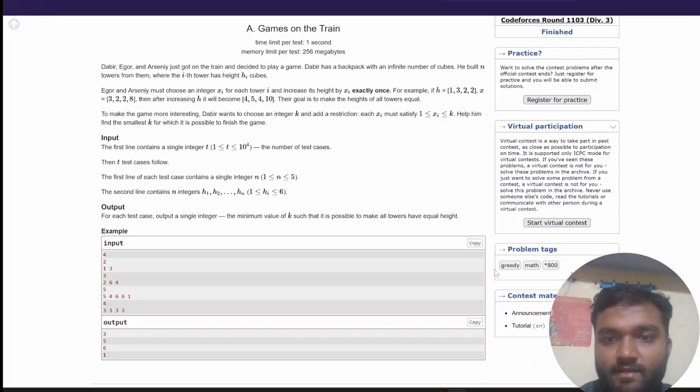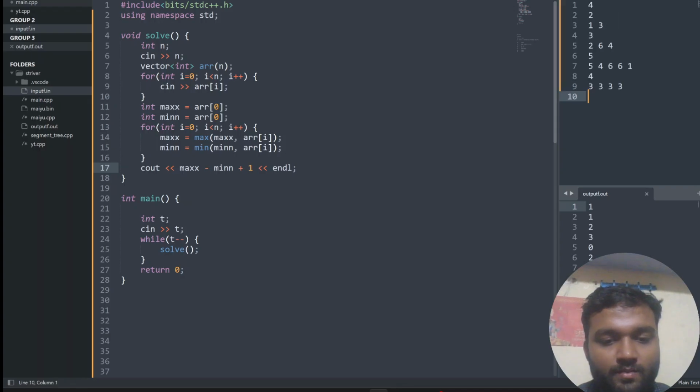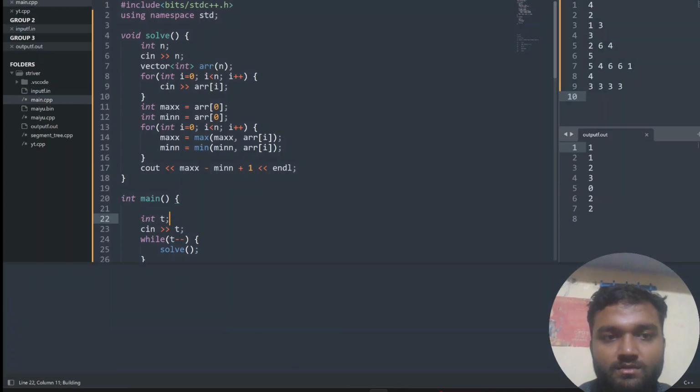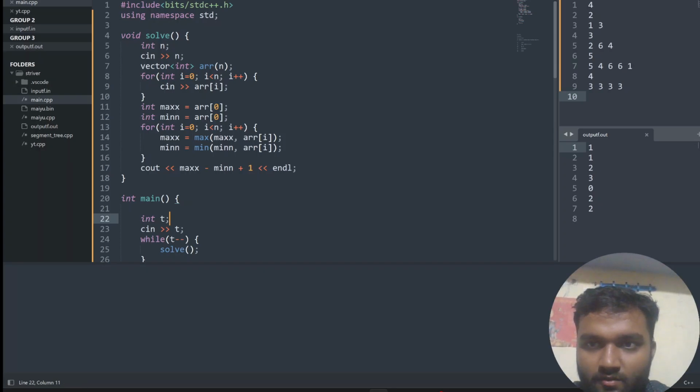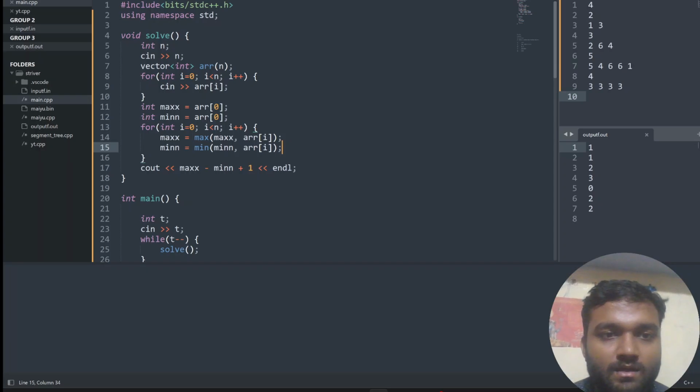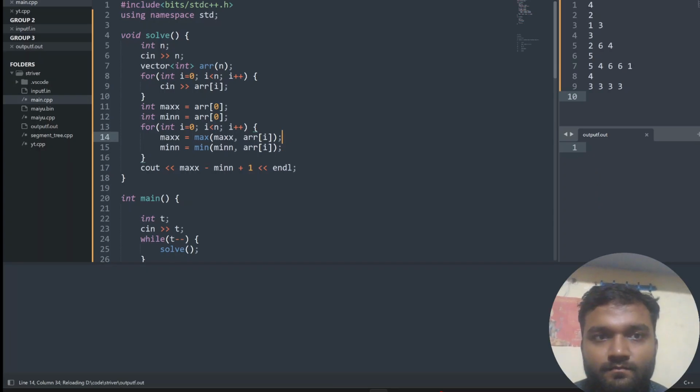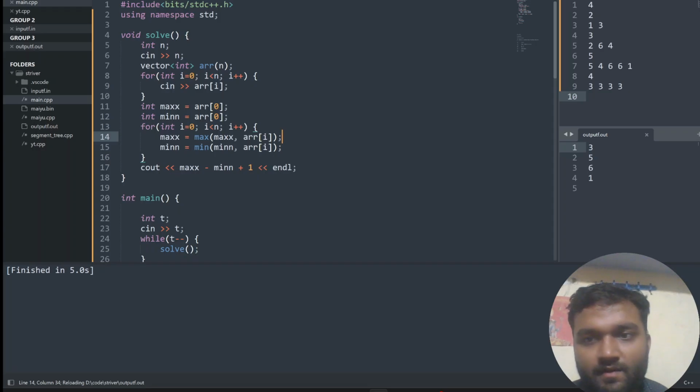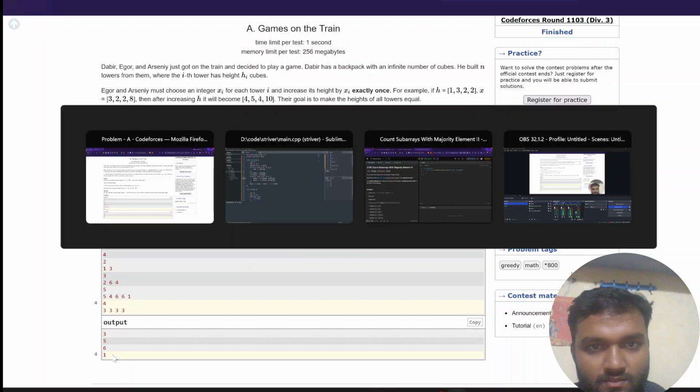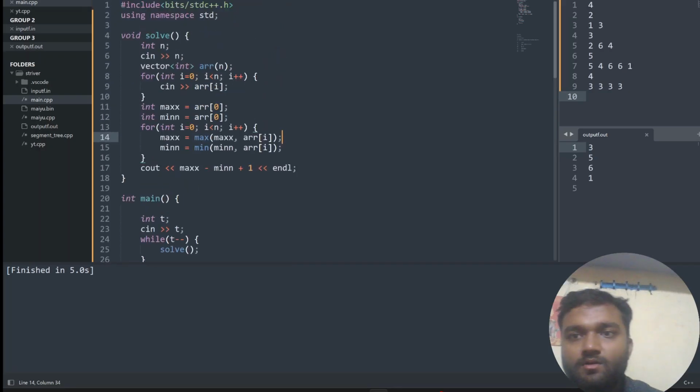Let me check whether it is working or not. So we can test it on the test cases, just try to run this. Put it in the code. I get 3, 5, 6, 7 as the output. That's how we can solve this problem.